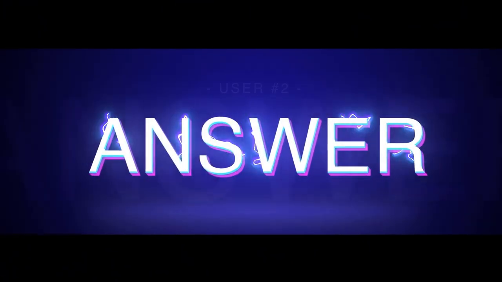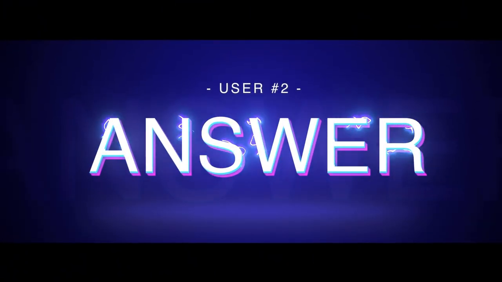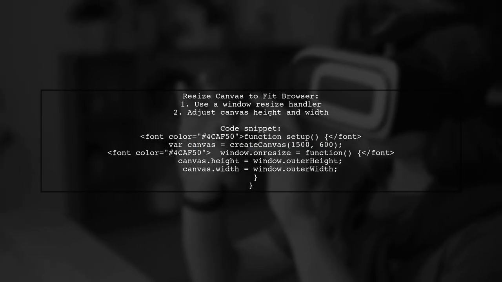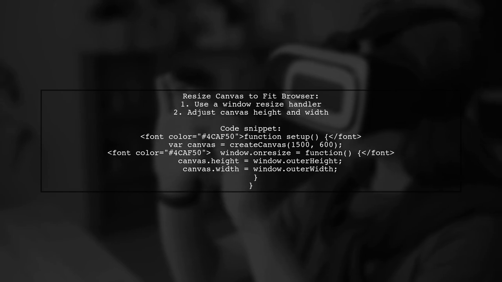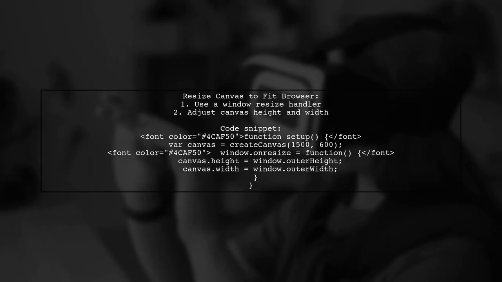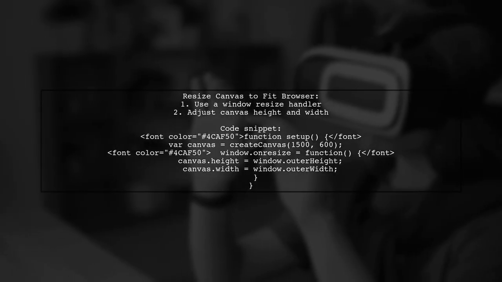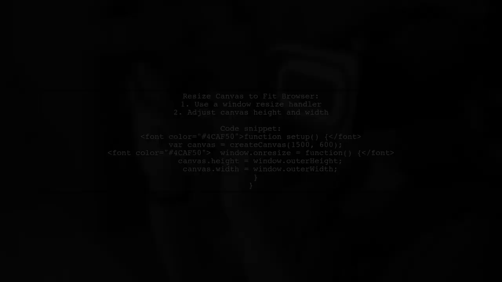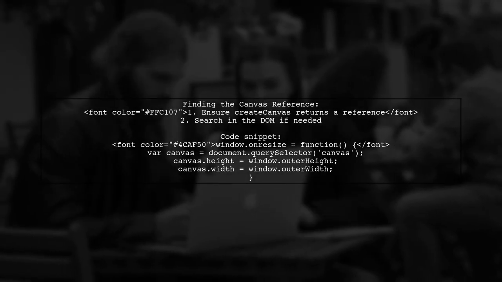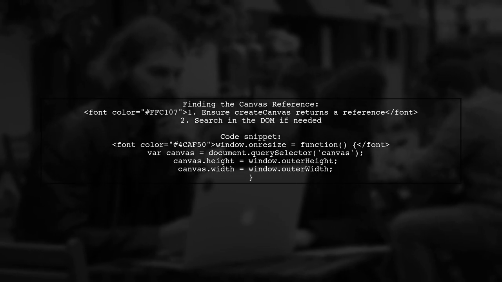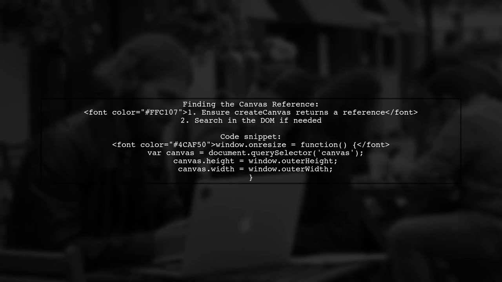Let's now look at another user-suggested answer. To resize your canvas to fit the browser window, you need to set up a window resize handler. This will adjust the canvas dimensions whenever the window size changes. Make sure that the createCanvas function returns a reference to your canvas. If you can't find it, you can search for the canvas element in the DOM.